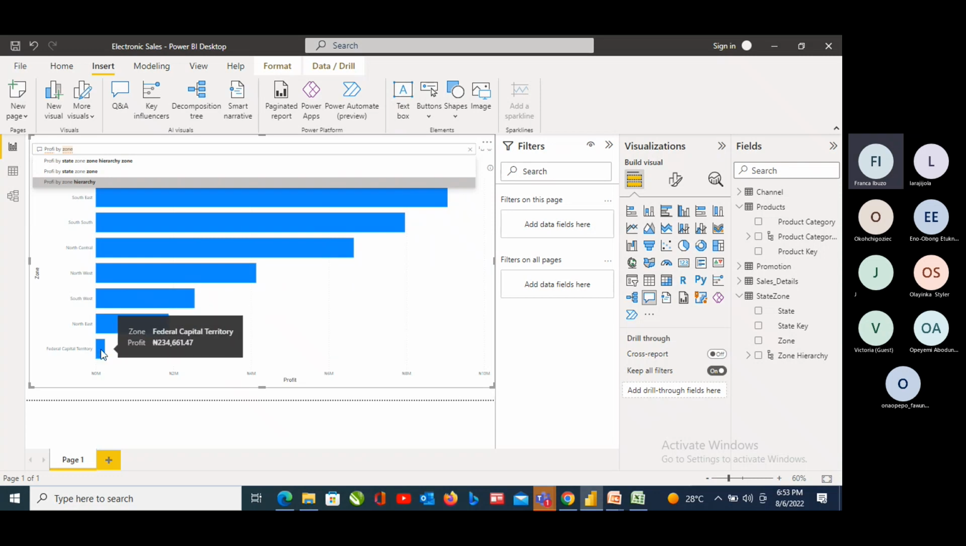Federal Capital is not doing well. It has the least profit, which is 234,000. Can we see that? So this is profits by zone. You can use the Q&A to ask your questions. Is there any other thing we'd like to know here?